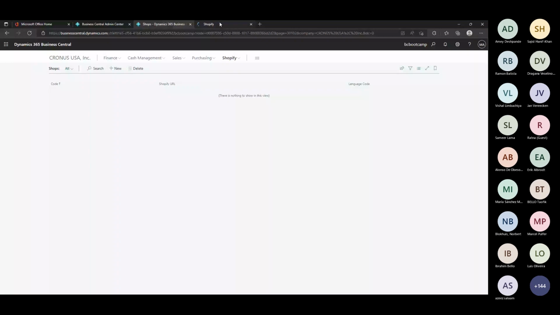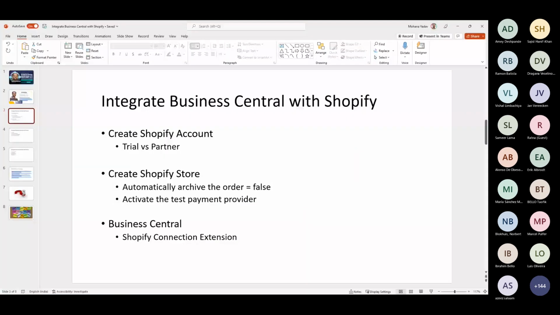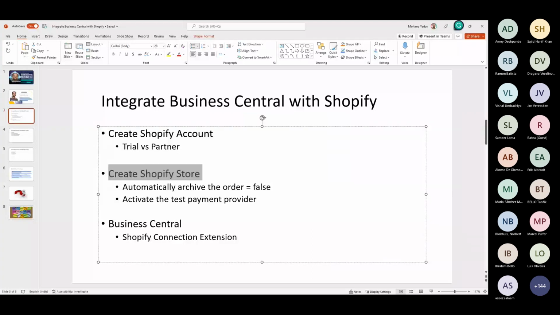So the shop is still creating. Yeah, so the shop is created now. Okay, so a few setups that we need to do in the Shopify store. So now we created the Shopify store as well. So next thing is we have to make two setups, or we have to do two modifications. The first one is to disable automatic archiving of the orders.